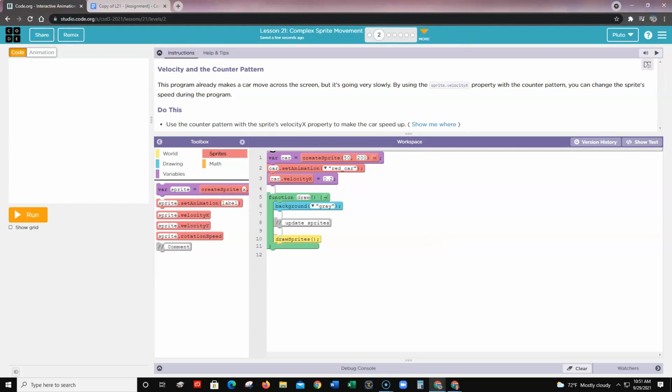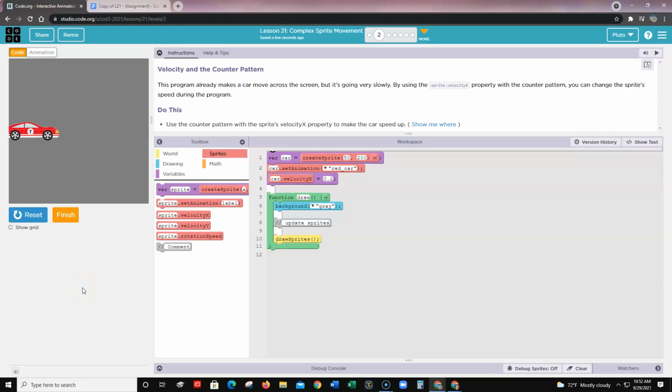On this one, you need to run the program first. This program already makes a car move across the screen, but it's going very slowly. By using the sprite velocity X property with the counter pattern, you can change the sprite speed during the program. So you can either slow down or speed up that sprite. Let's run this program. You can see the car is just moving at a slow pace, because here in line 3 we have car dot velocity X is 0.2. That is telling the car to move at 0.2 pixels.